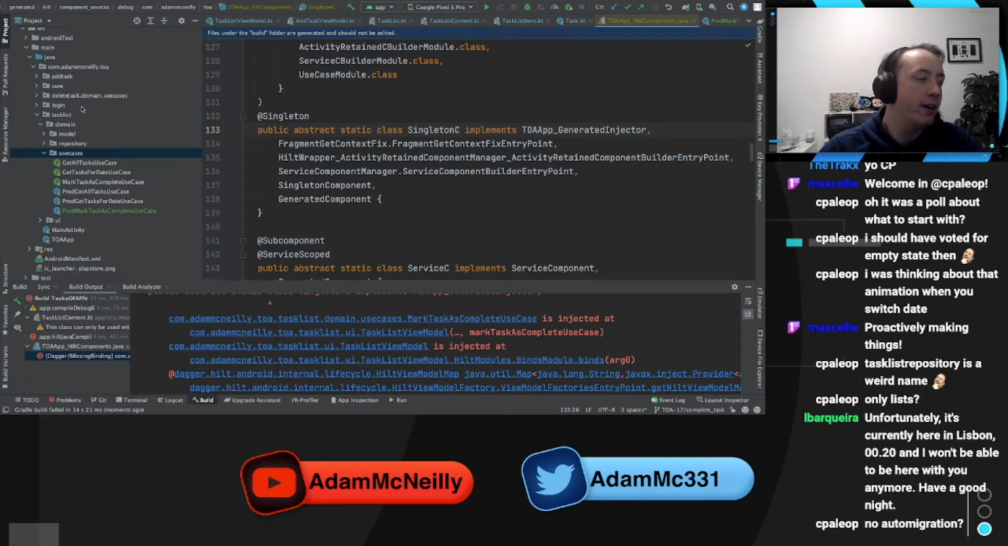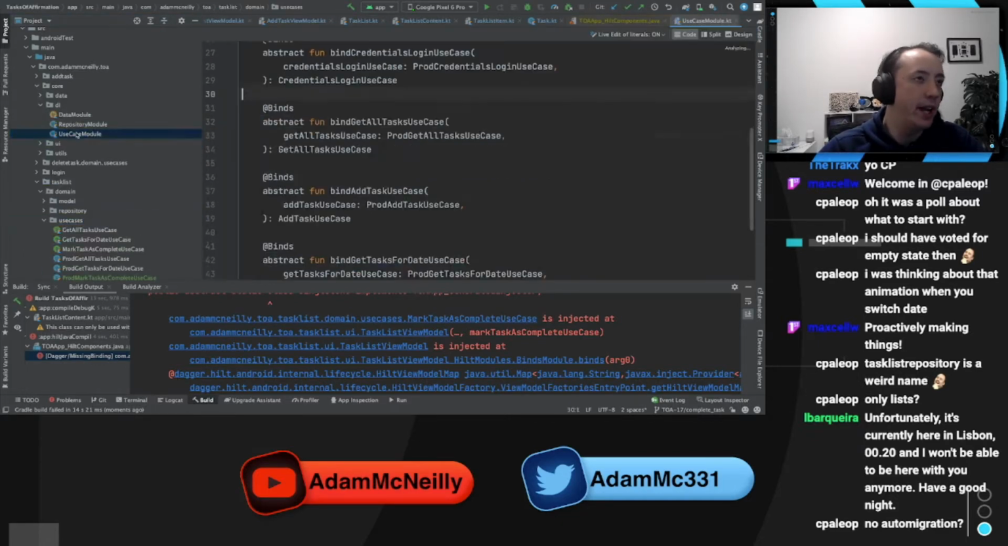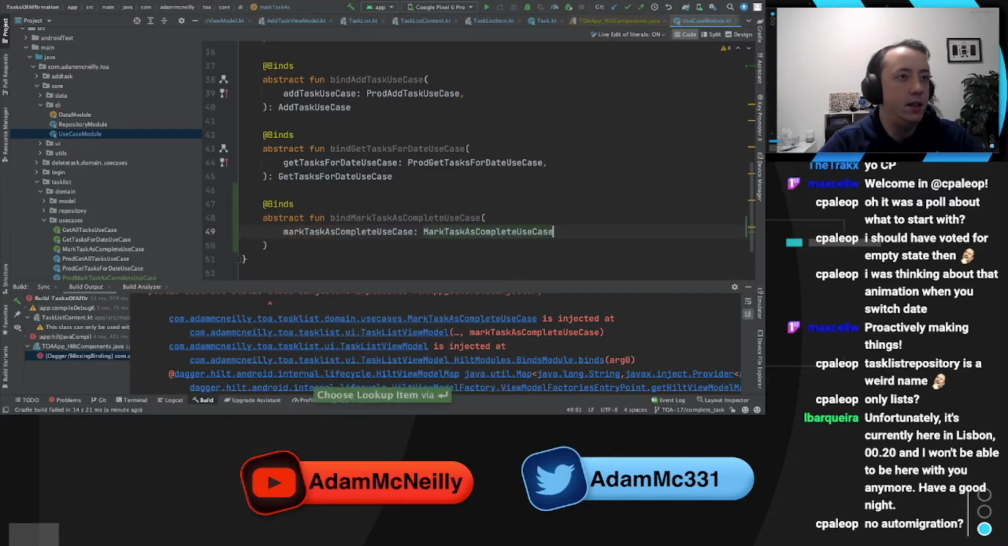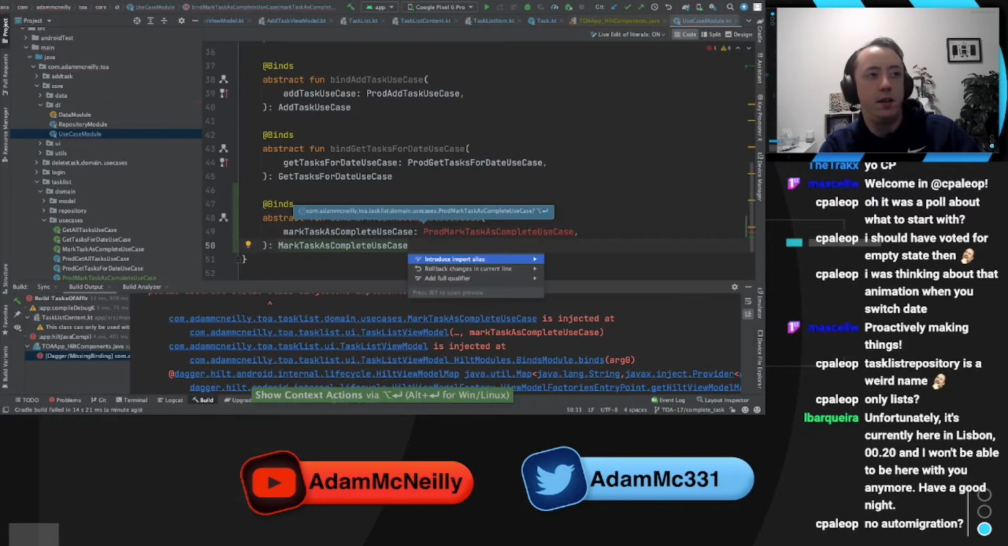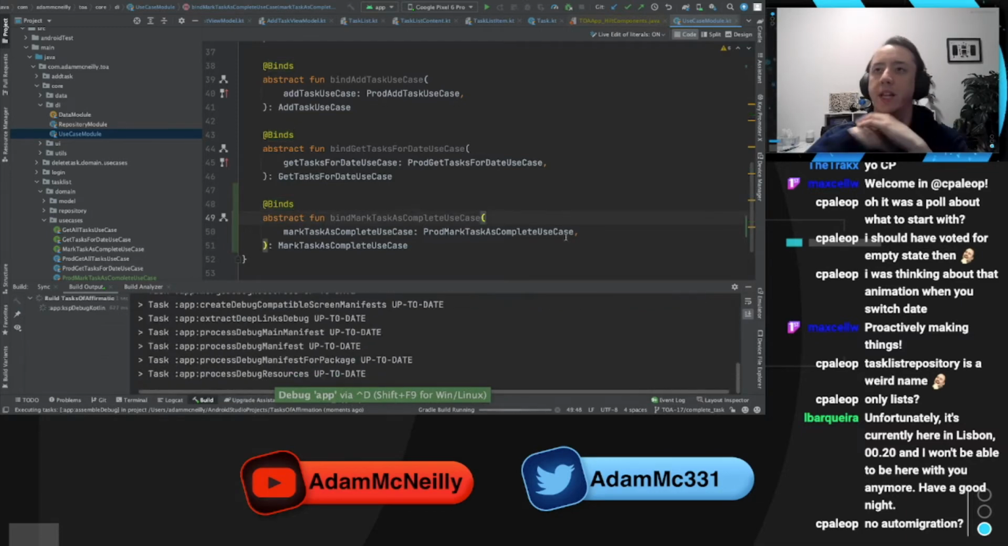This is a Dagger error because we've added a use case, but we did not tell Hilt how to create it, so let's do that. This is going to be another binds. We're going to do bind mark task as complete use case. Oops. Okay, now let's run it again. We'll get there.